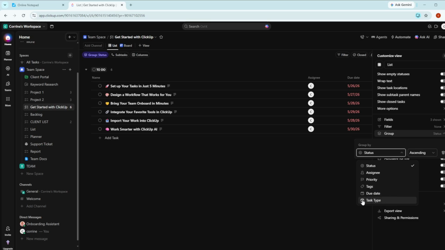Another handy feature is the ability to group tasks by task type. This option is ideal for projects that involve different categories of work, as it allows you to see how much of each type of task remains. For a more customized approach, you can also group tasks by tags. For example, if you are managing a marketing campaign, you might use tags like social media, content creation, or analytics to categorize tasks.